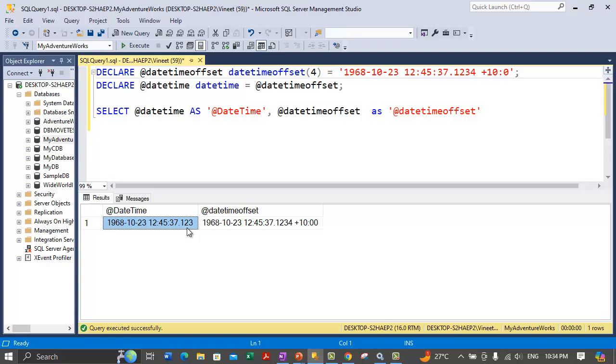There are two more examples. Let me cover that quickly and we will conclude part 1 of this video. And the rest of the items we will cover in the next video. So in the next video we will cover datetime2, datetimeoffset, smalldatetime and time data types.